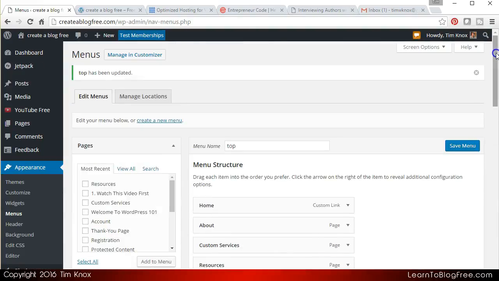Okay, so really quickly, an overview: it's very easy to administer your menus. Basically, do I want pages? Do I want posts? Do I want a custom link? I'm going to add it. I'm going to move it where I want.